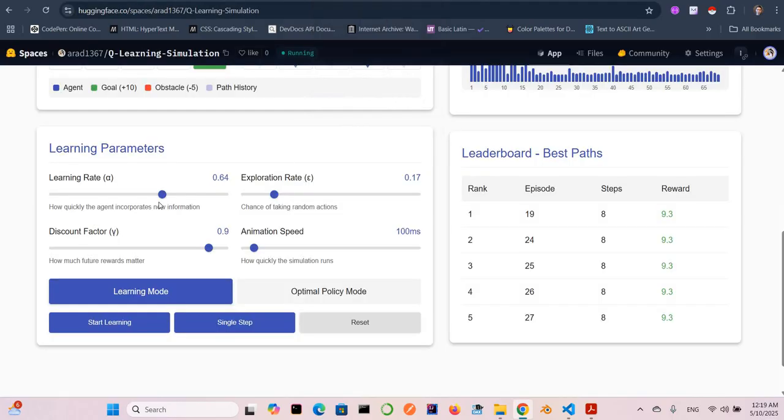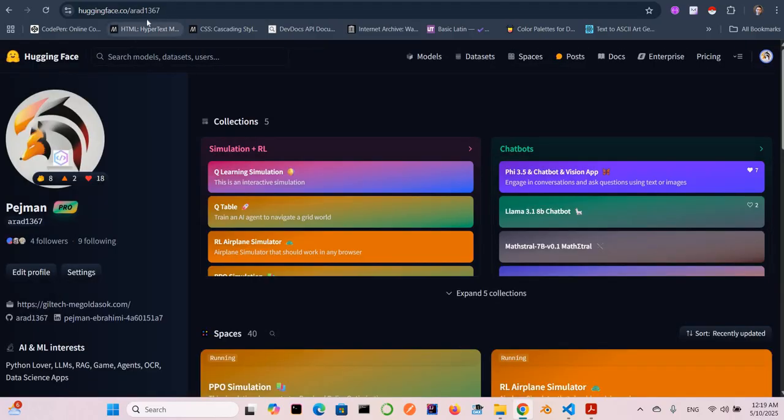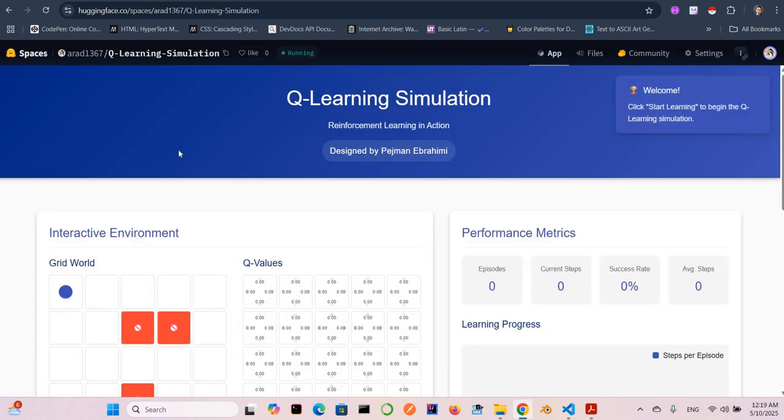The first simulation that I deployed on Hugging Face is the Q-Learning simulation. If you check my Hugging Face account, there is a collection named simulation plus RL, and there are a bunch of simulations here, and one of them is the Q-Learning simulation.